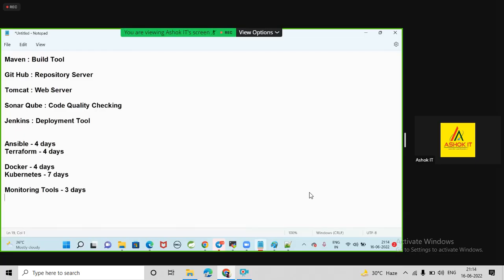Monitoring tools will take only 2 to 3 days to complete. These are the tools we have completed as of now. Among these, DevOps is the one which has taken more time because a lot of concepts are available in Jenkins, such as how to create Jenkins jobs and how to run the jobs.